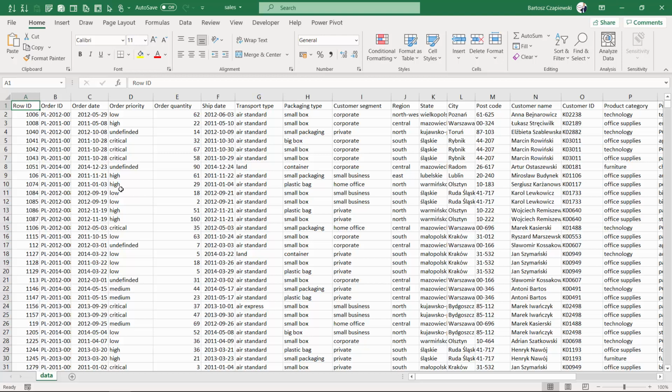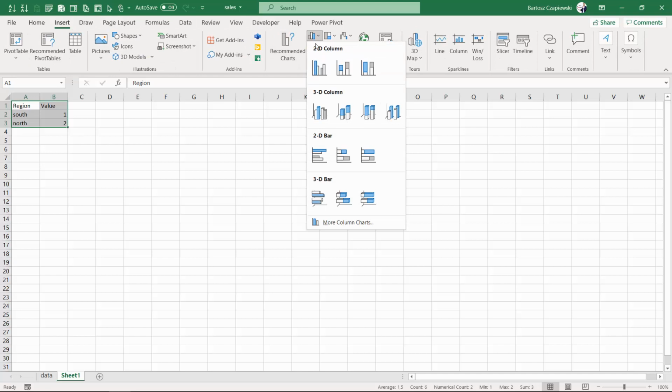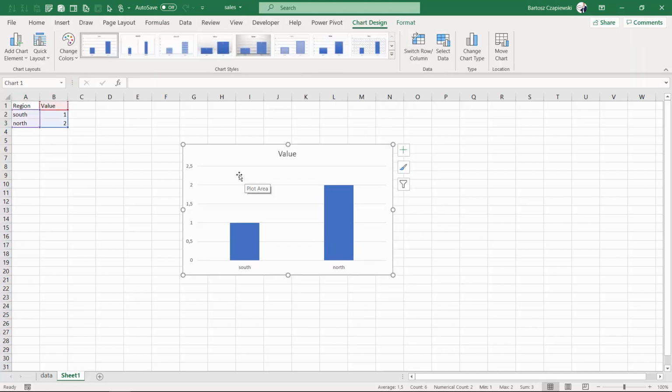Before we start, let me briefly remind you that if you have a simple worksheet and a normal cell range in Excel, like for example the region column with south and north and some kind of value like 1 and 2, it's quite easy to insert a chart just by selecting the data you have and hitting insert a specific chart. And this is how you create normal charts using normal data ranges.